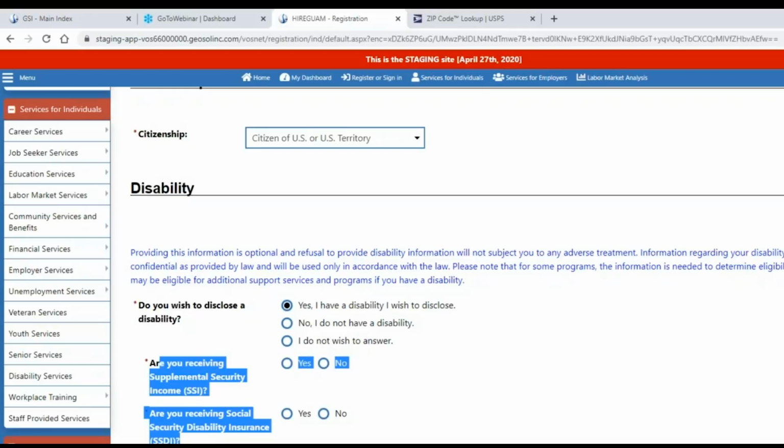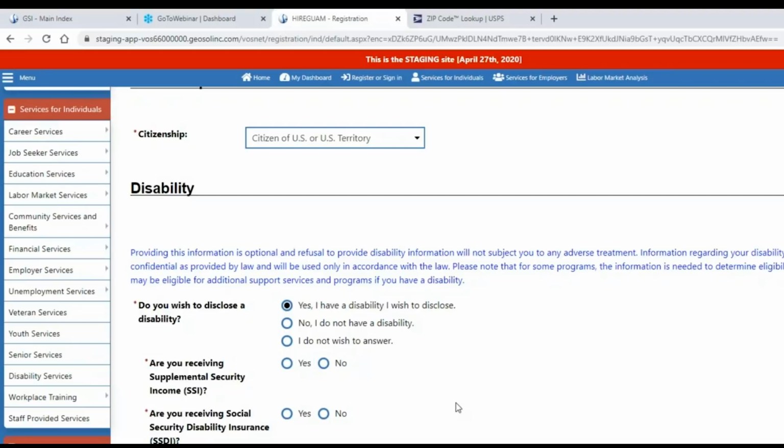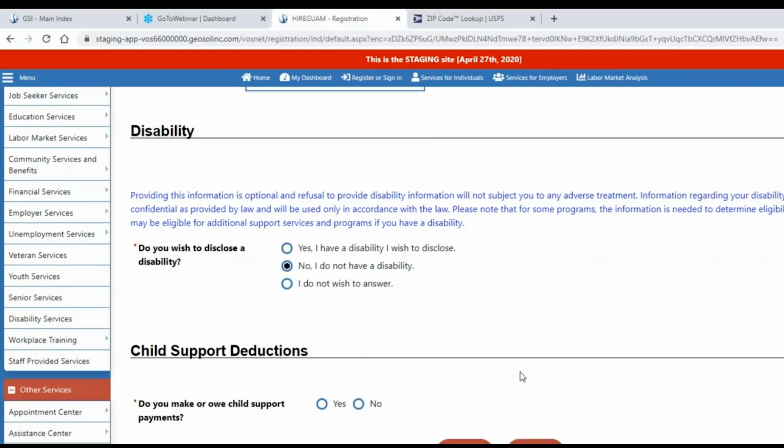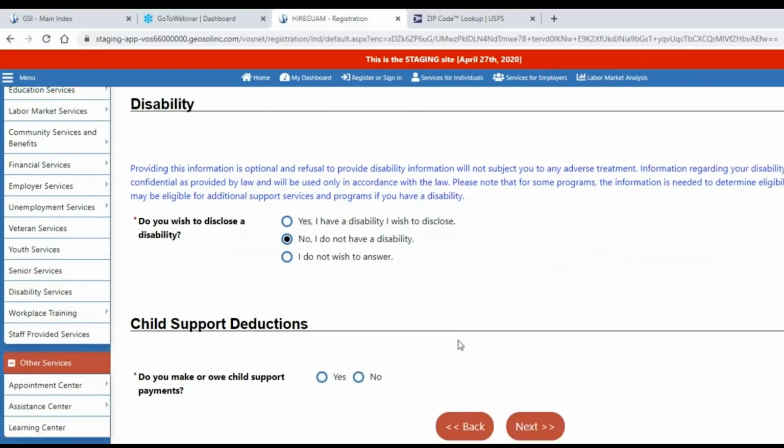And by the way, as we go through this process, I'm going to point these items out to you so that you can be aware of what happens when the customer selects a yes versus a no response. So that's what happens if they select yes. I'm going to keep it simple and just say, no, I do not have a disability.